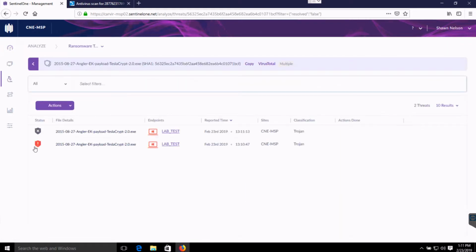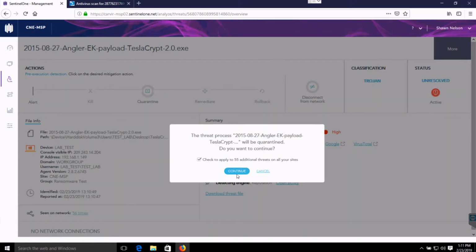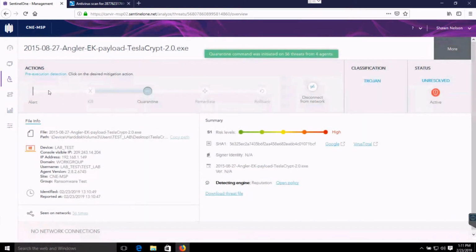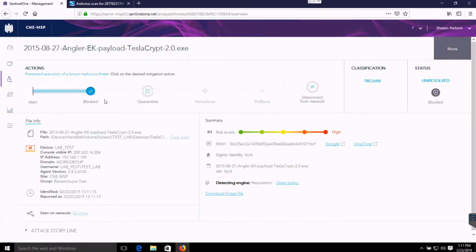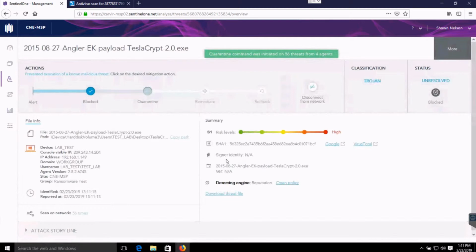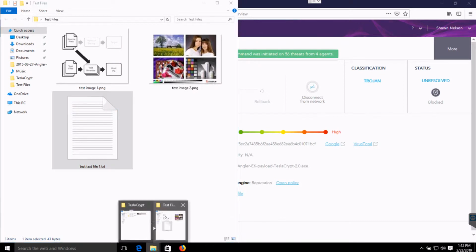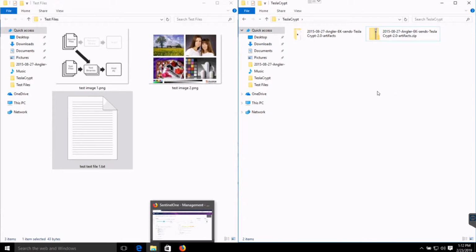So if we go back into here and take a look at the threat, I'm going to quarantine this. We'll issue that quarantine command. See, it was blocked here. We'll quarantine that file again. So after a little bit of time, we'll go back here, and eventually this Tesla Crypt file will be removed. And there we go. So now we're going to demonstrate what happens when this CryptoLocker program actually does execute.